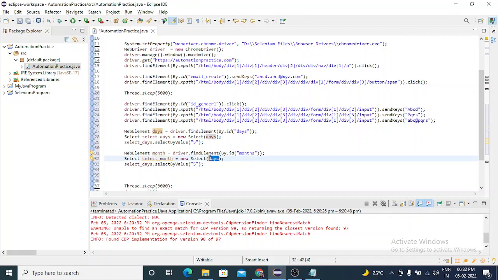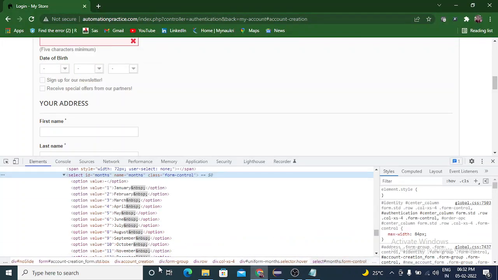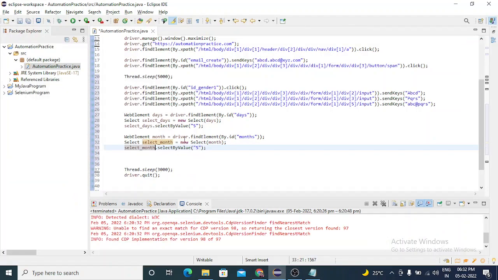Guys, again, this is not the best practice. You must write the code by yourself. Don't use copy paste. Just to make you understand, I am copy pasting these things. So select by value. Again, let me check. Select month, this is month, month, month. Then I will select any, 8, I think. I'll take 8 or 7, anything you want to take you can take.